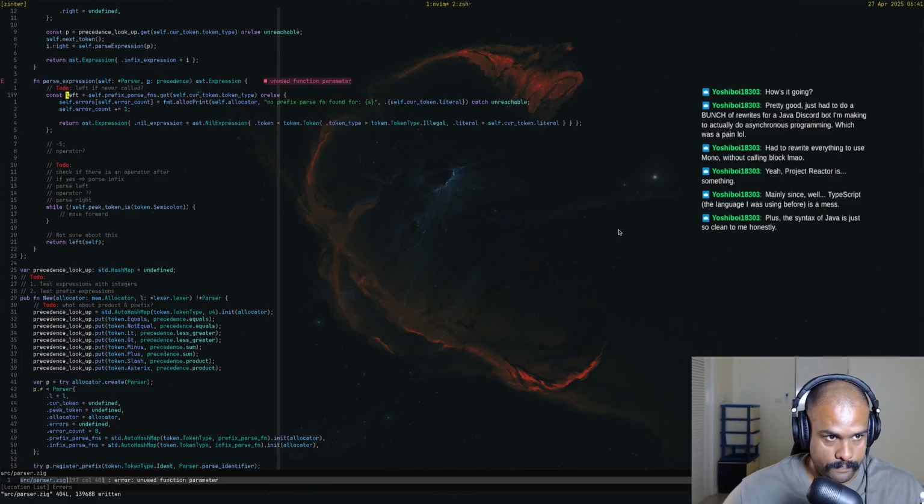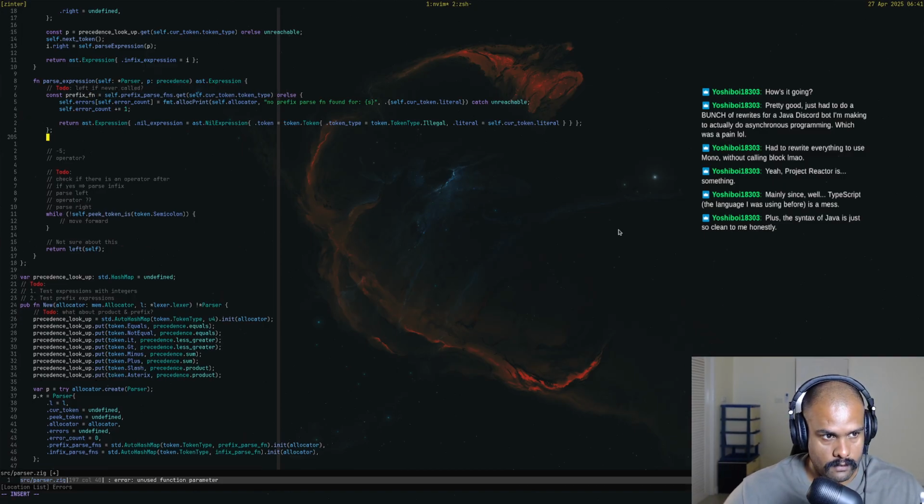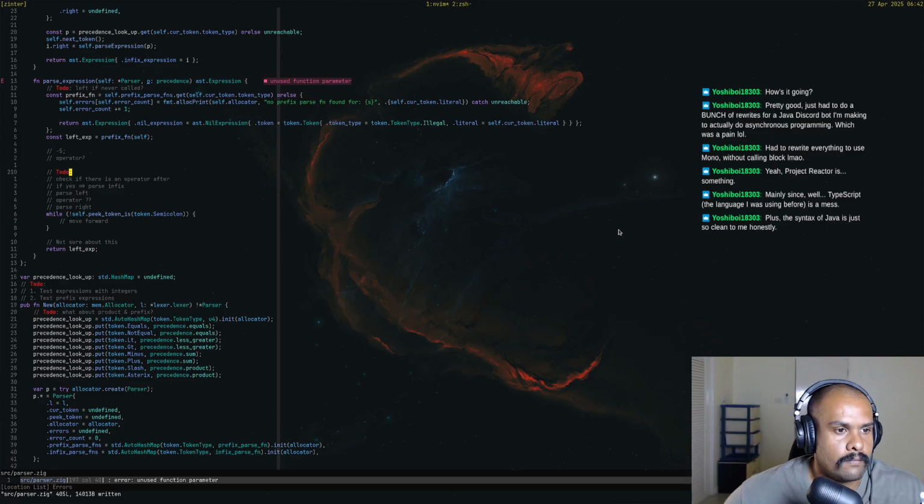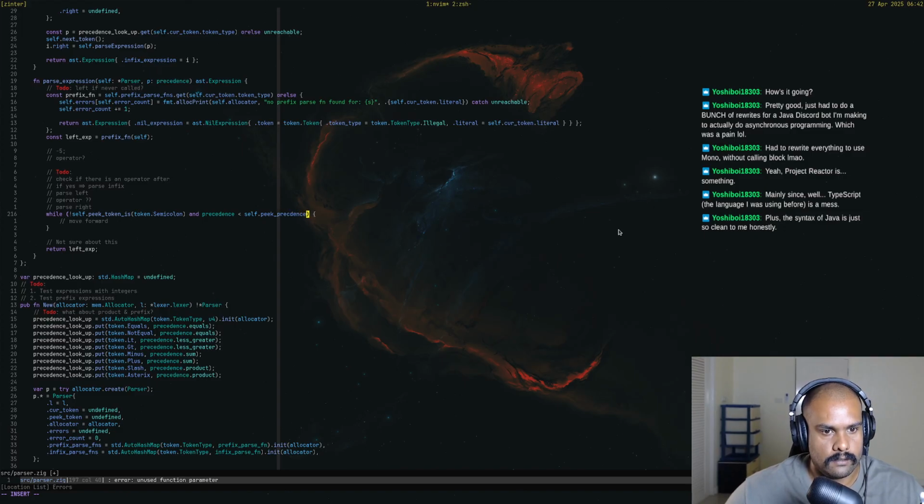So this is not left. This is prefix function, and then this is const left expression going to be prefix function of self. Yeah, just return the left expression. It's not semicolon. And we gotta check precedence. Sorry, and precedence of the current token is less than the peek precedence.